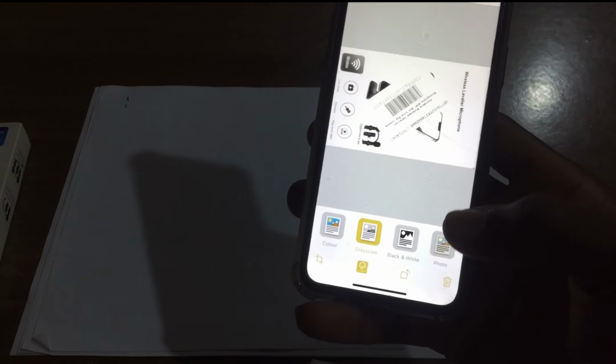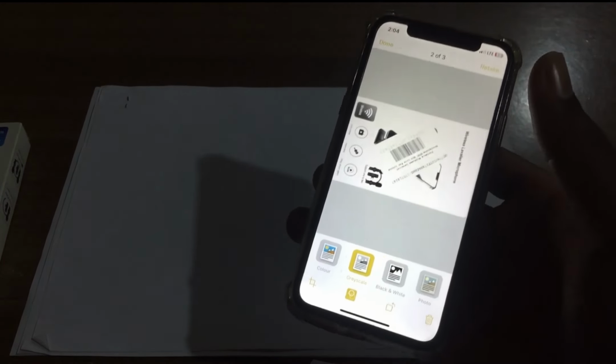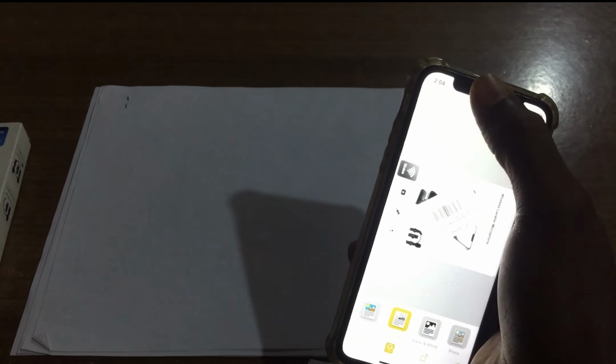So after you've done with all this, you just have to click on the top left corner, click on the done. When you click on the done, then it saves over there. No, sorry guys, it didn't save. We just added it to the profile right there.